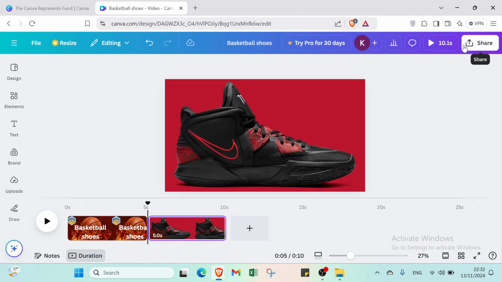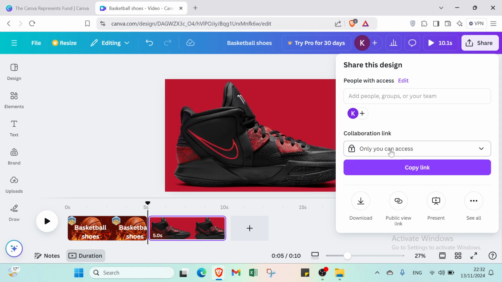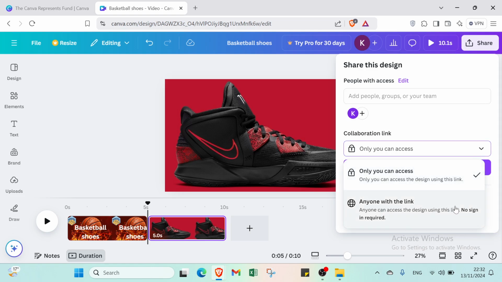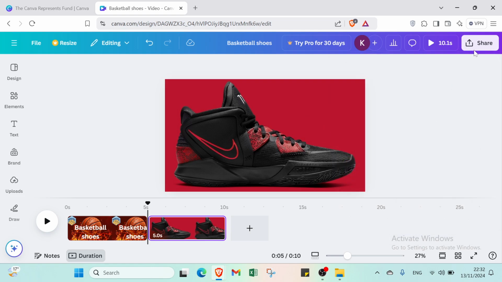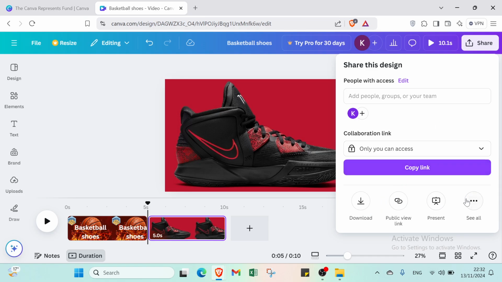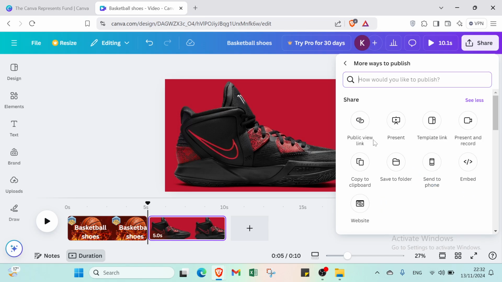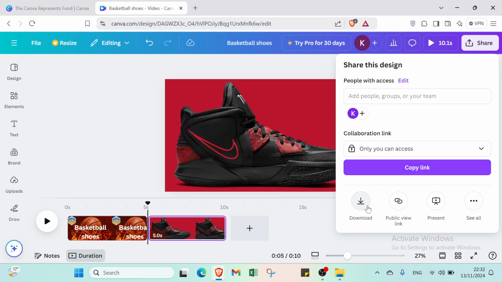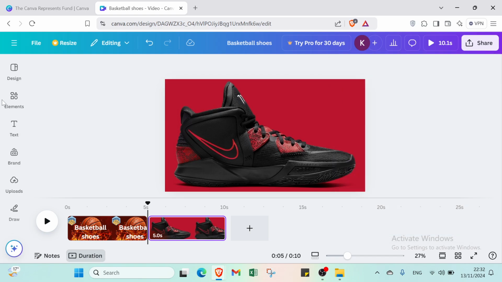So right now, all I have to do is just click over share on the top right. You can make it so anyone can access the design using this link. And also, I will click over see all, and we have here public view link, present template link, present a card, copy to clipboard, shift to folder, send to phone, embed and website. And here we have it right now. Also, we have the option of download, as you can see, if you want to add people groups like them, and then we get started and you share your template.